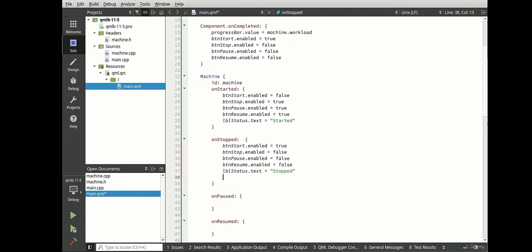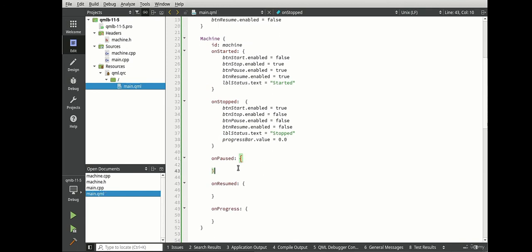And let's go ahead and set our progress bar. Why are you acting that way? Progress bar. There we go. Then on paused, I'm going to just paste that in there. Pause, we don't want to be able to start.